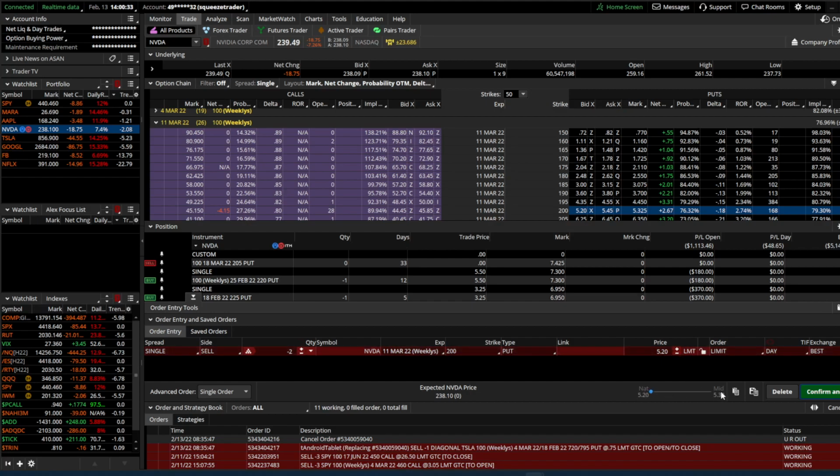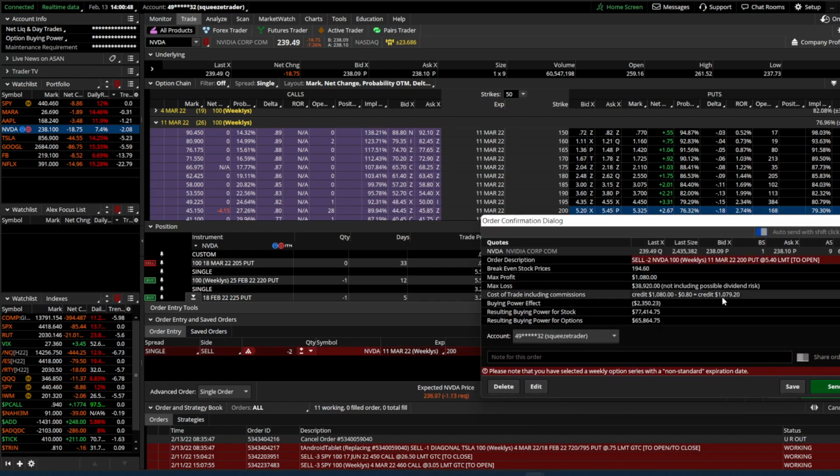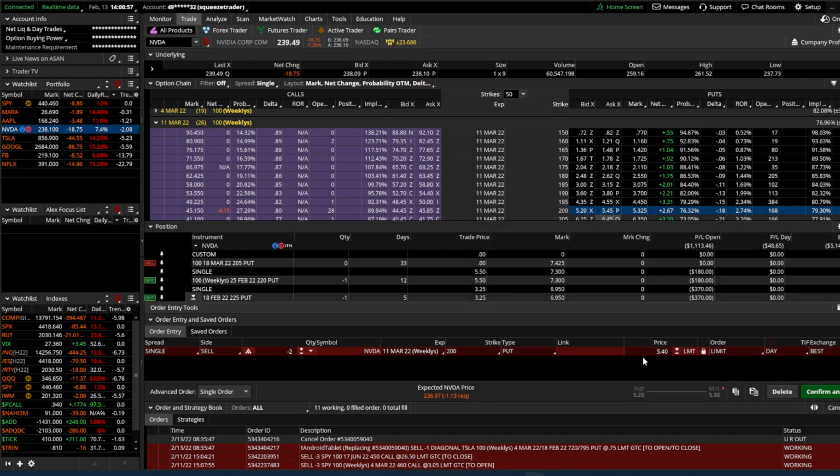The natural and the mid: when you have a bid and ask, this is the bid at 520, this is the ask at 545, and the mid is 530. So I usually go to the mid, or I might go a little bit more here, and then confirm and send. So I'm going to be getting a $1,000 credit on a margin requirement of $2,300. Okay, so that's what a naked put is.